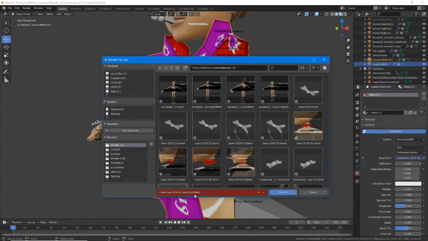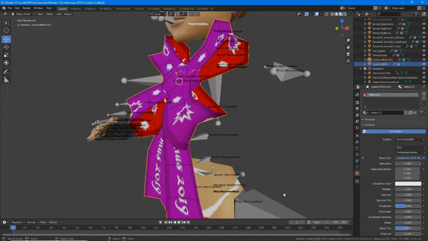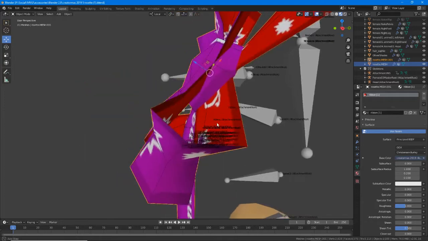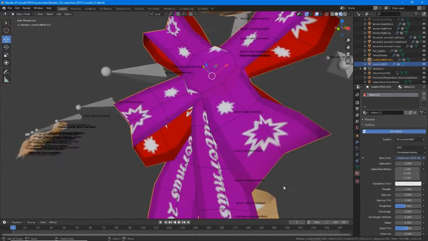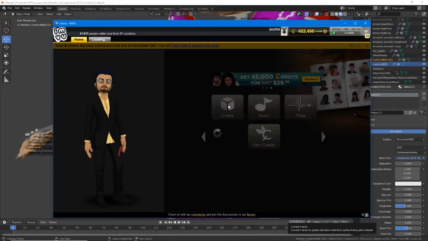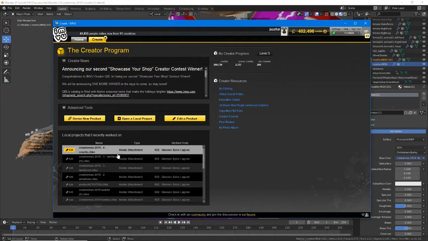Save as number 5. Oh, so this is day 5. Rosette 5. Actually, let's call this 1. Save. So what we can do now is a bit of vertex painting, because in IMVU the objects look a little flat.